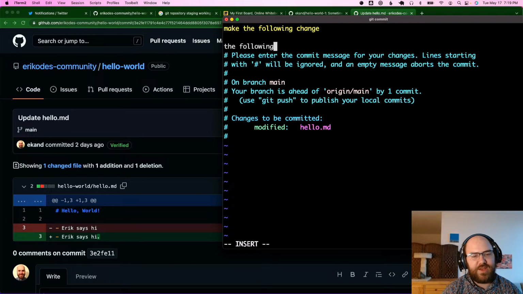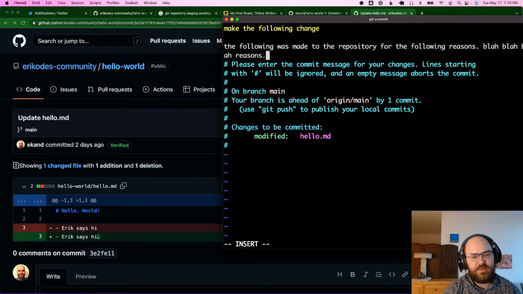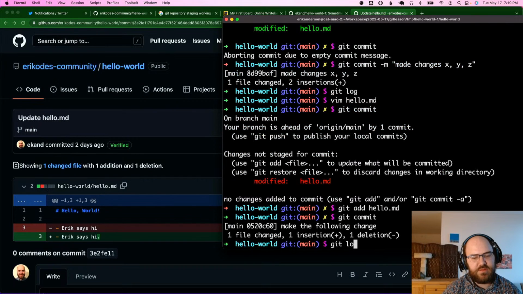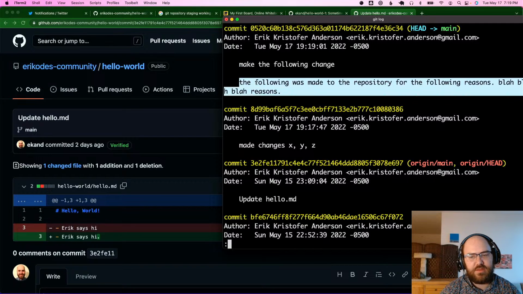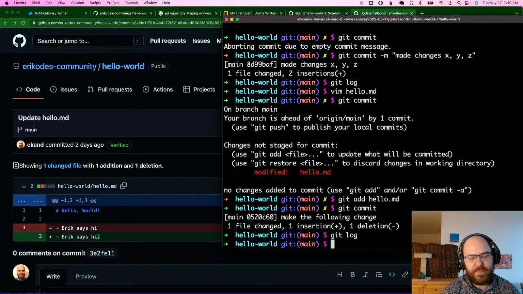Gotcha. So the way to get around that is the following: change was made to the repository for the following reasons, blah blah blah reasons. So now there's a lot. The main line is shorter, but there's room to say additional things. Right, I see. So it's just that the length width-wise becomes too much. You can still enter more information. Which I was wondering about.